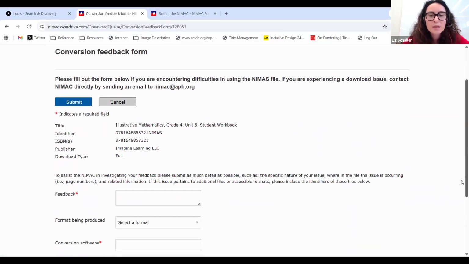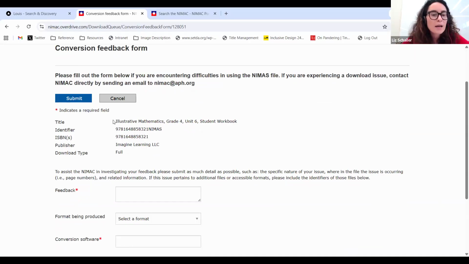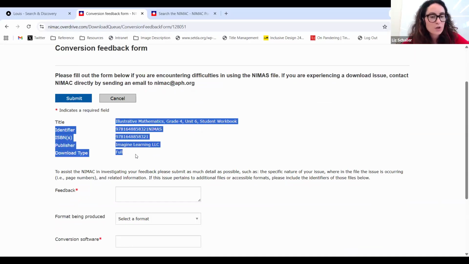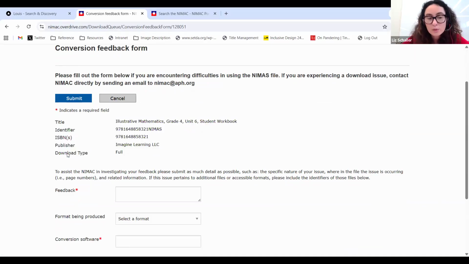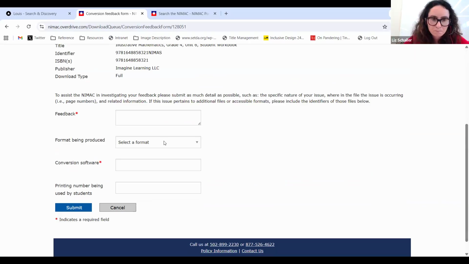Someone else might. So we really, really encourage you to report those issues. This file feedback form is pretty easy to use. It automatically populates with all of the information about the file that you downloaded, including the download type, which helps us with troubleshooting. So knowing if you downloaded with or without MathML is very important.